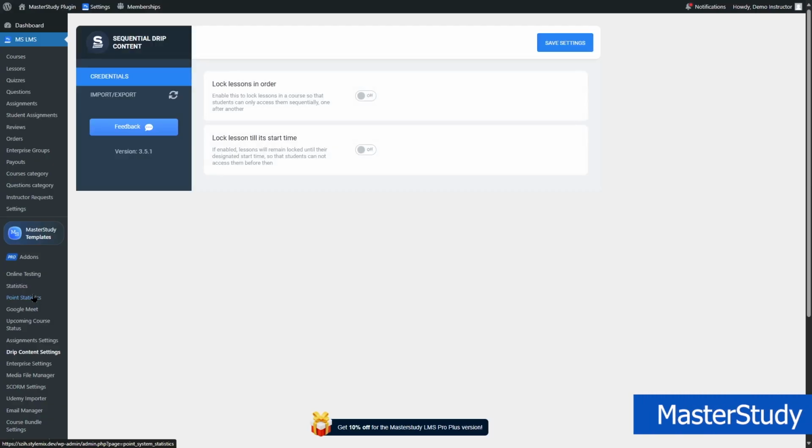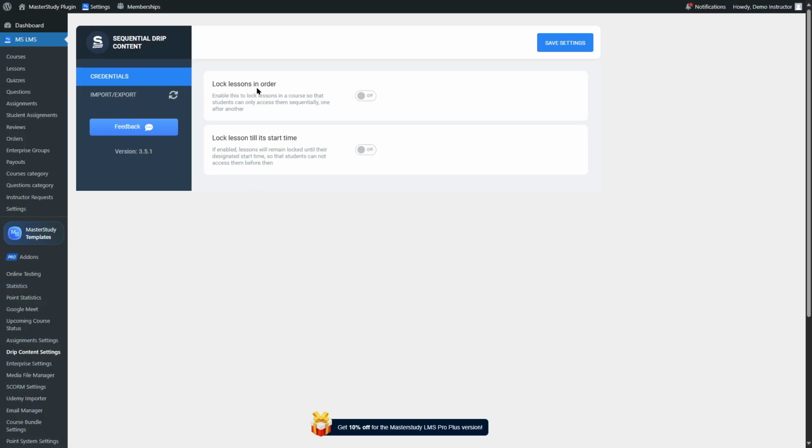So if we talk about the content drip system of MasterStudy LMS, we can find the content drip settings over here. From here, we will be able to lock lessons in order or lock lessons till its start time. So if we enable the first one, we can read over here, it says enable this to lock lessons in a course so that students can only access them sequentially one after another. If you want students to progress through your course sequentially, then you have to enable this.